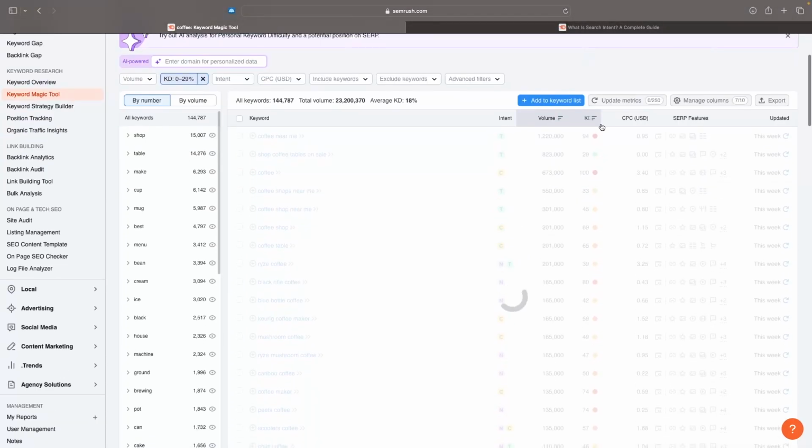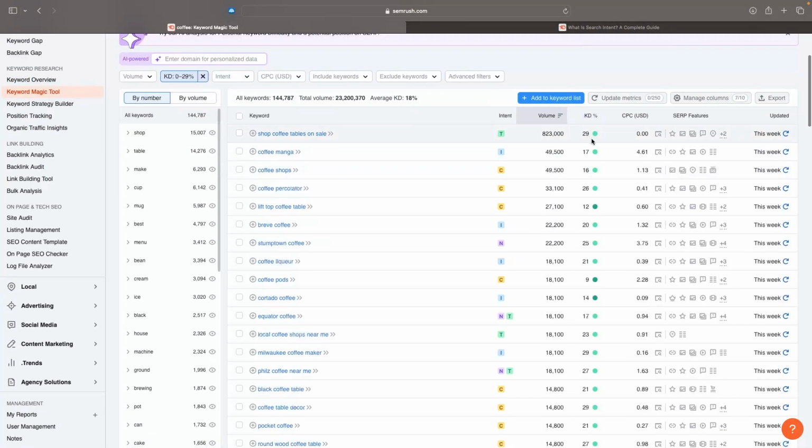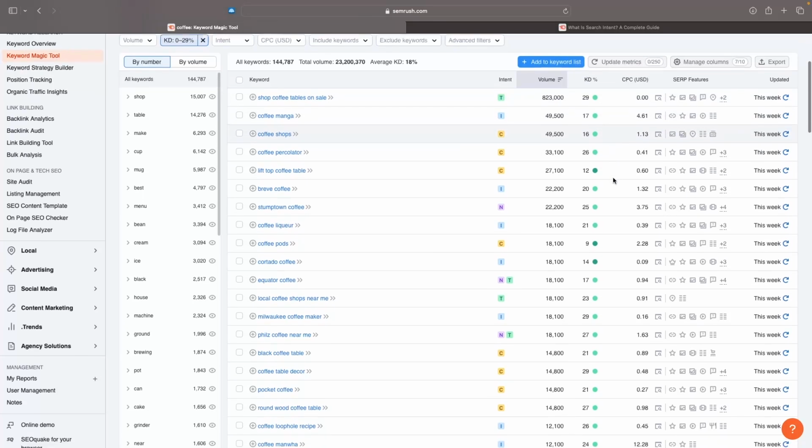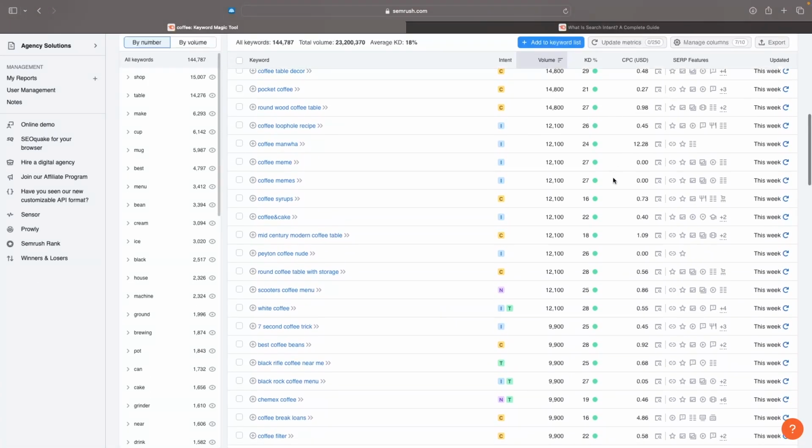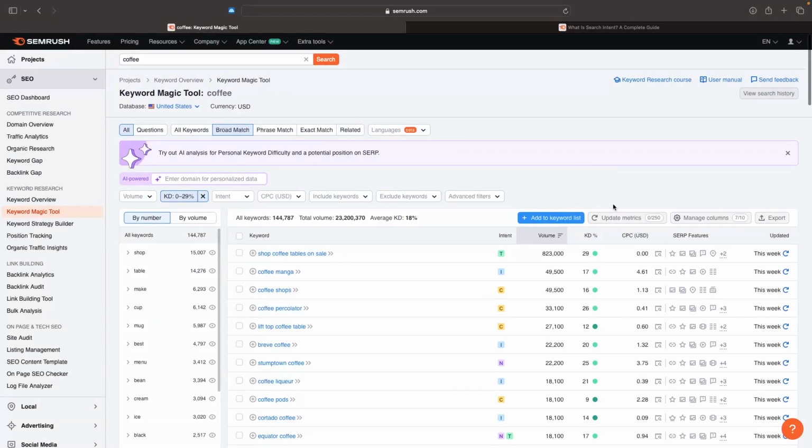And now this is going to change, and I'm only going to see keywords that have a keyword difficulty score of 29% or lower. And you can see that these are all green. So these are all relatively easy keywords to rank for.